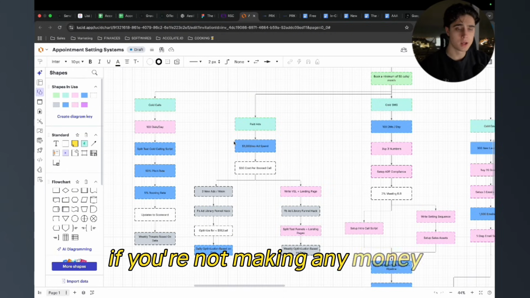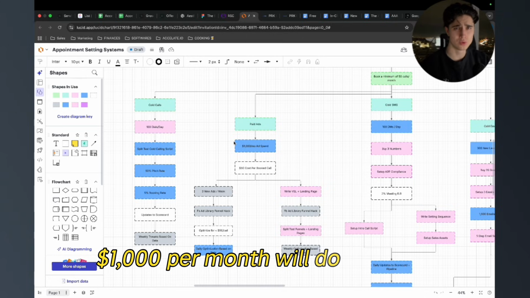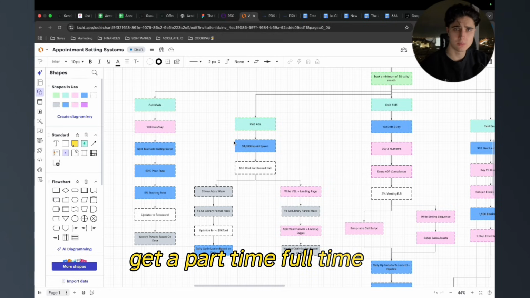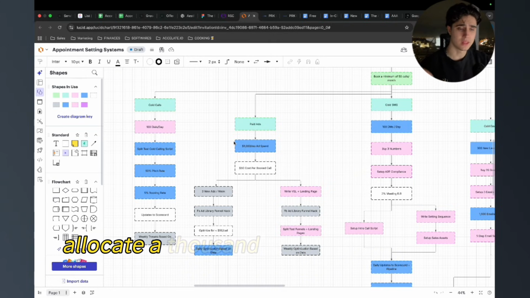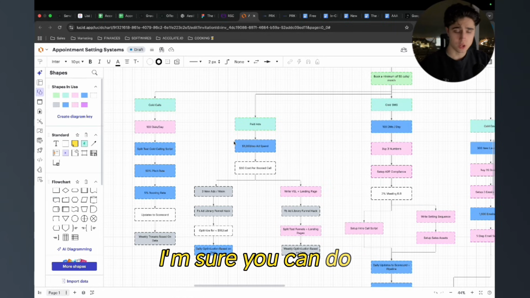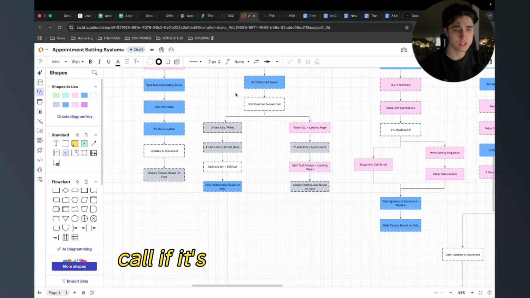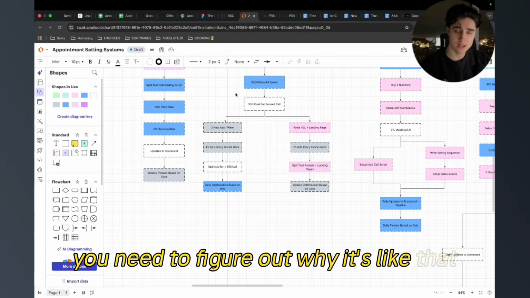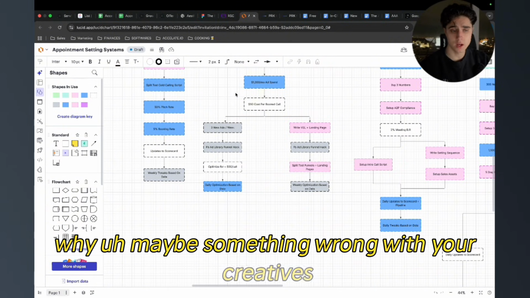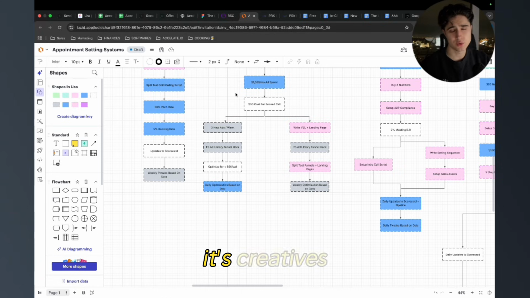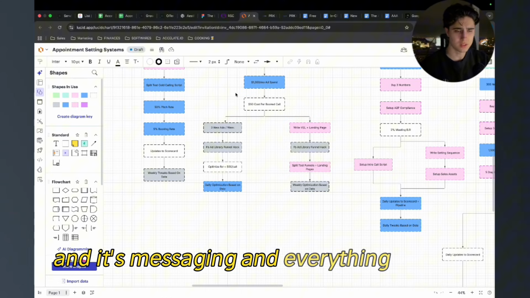If you're not making any money, $1,000 per month will do. Get a part-time or full-time job, and just allocate $1,000 per month in ad spend. I'm sure you can do it. You want to aim for at least a $50 cost per booked call. If it's any higher than that, you need to figure out why it's like that, maybe something's wrong with your creatives, your campaign. Most of the time it's creatives and messaging and everything like that.